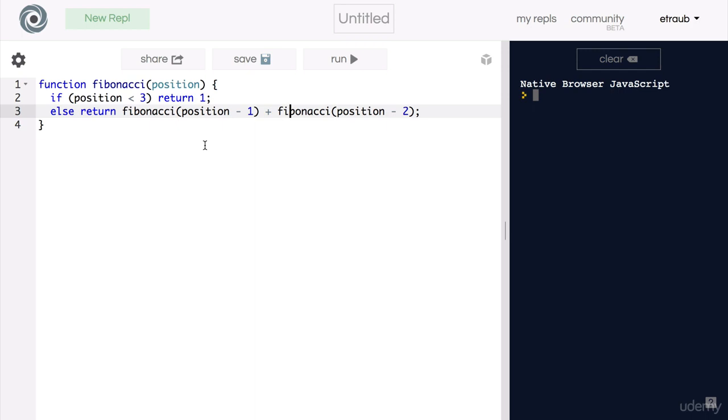Let's test our Fibonacci algorithm in the next video to make sure that it works correctly.